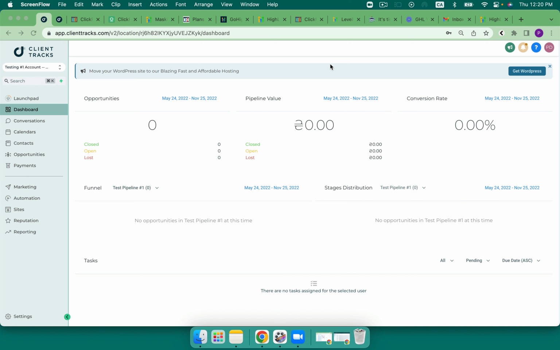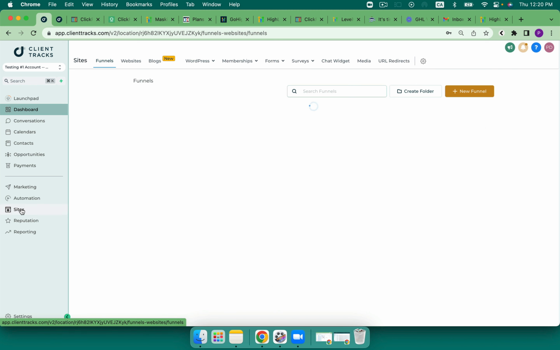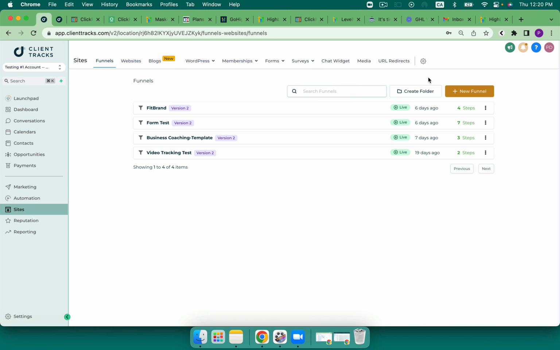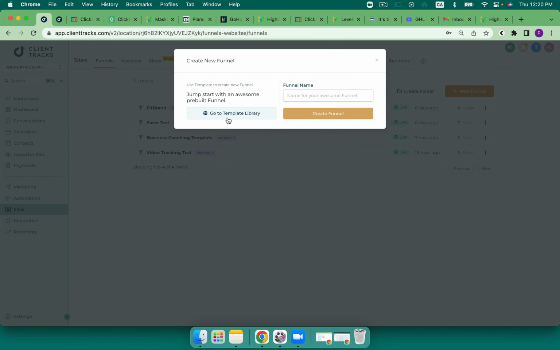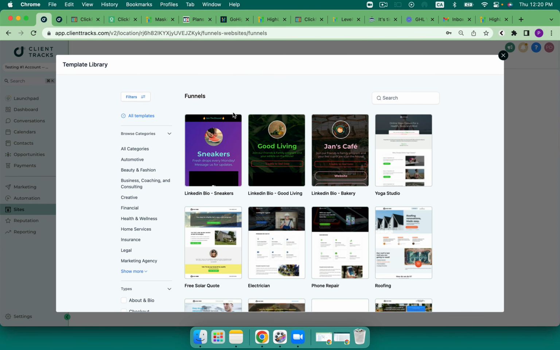Let's jump into funnels first. So you're only going to see this if you are on the 297 or 497 plan. If you are a sub account user, you're in somebody else's agency, you're not going to see these. So if you can't find them, that's why. Let's jump over to sites here on the left hand side and let's add a new funnel. So what we can see here immediately, go to template library. Whoa, what? I get excited.